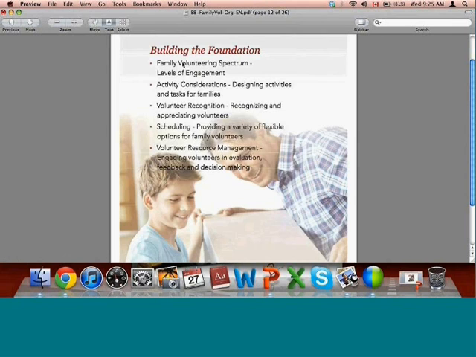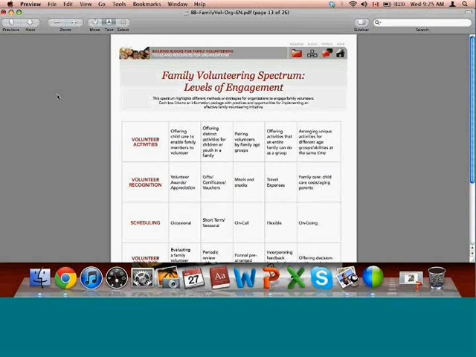And now we'll proceed to the family volunteering spectrum. The spectrum highlights different methods or strategies for organizations to engage family volunteers. And each box links to an information package with practices and opportunities for implementing an effective family volunteer initiative. The different categories are volunteer activities, which relate to different ways to structure tasks and activities with families in mind. There's volunteer recognition, and these highlight creative ways in which families can be both recognized and supported by an organization.